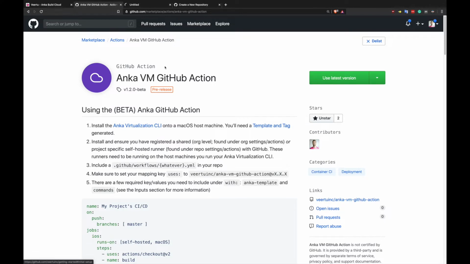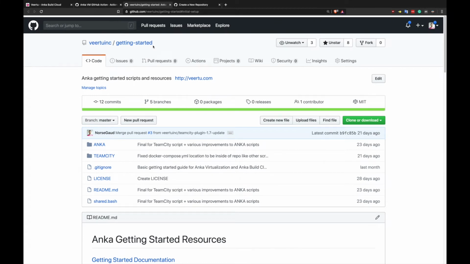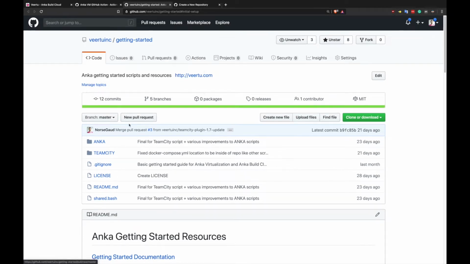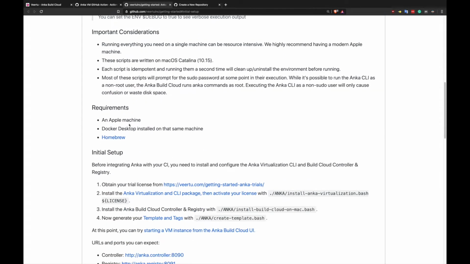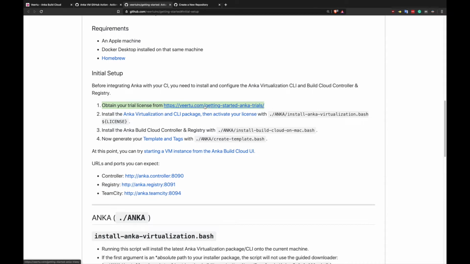And so let's check out the virtualization CLI instructions. This is our getting started repo, Veertu Inc. getting started. And this contains scripts and instructions for getting up and running with all of our software. It will automate the installation of most software, though you will need to obtain a trial license. So make sure to go over to virtu.com/getting started Anka trials and grab your license, then follow the rest of the instructions to get up and running.